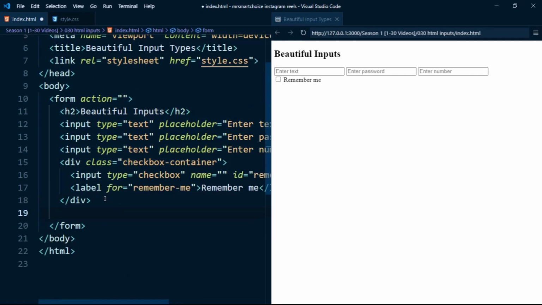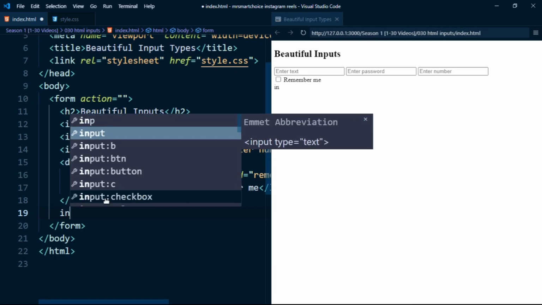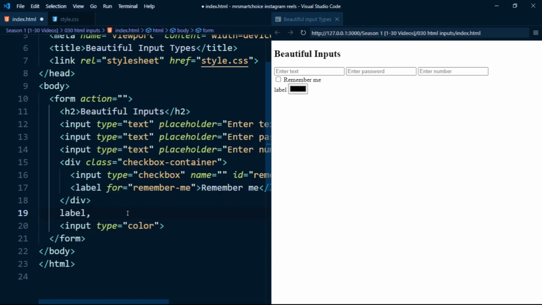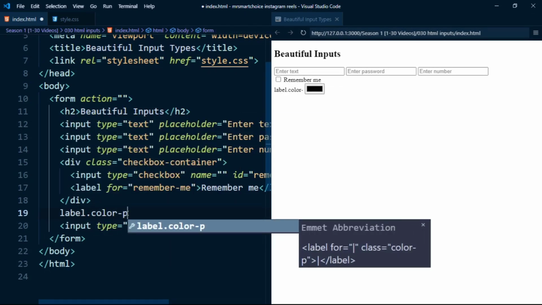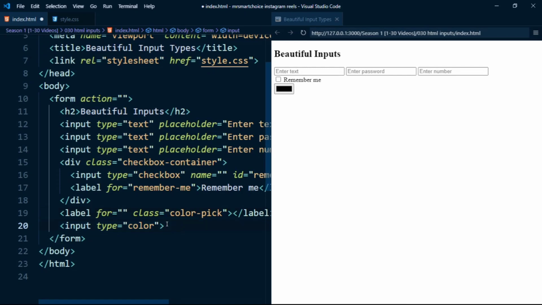Then another one for input type color. Then I'll add a label for it and I'll add an ID for it. As you can see here, label for. Let me add a value to it in order to show the default color in the input type. As you can see here, a little background, pink purple.